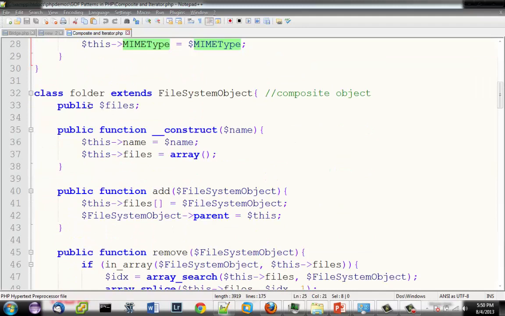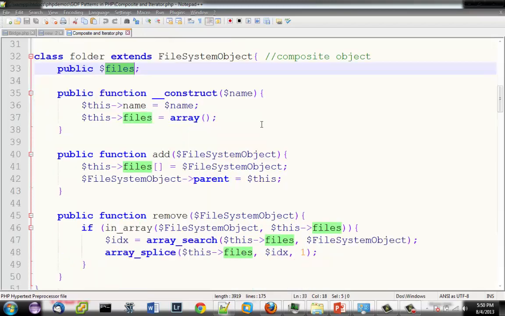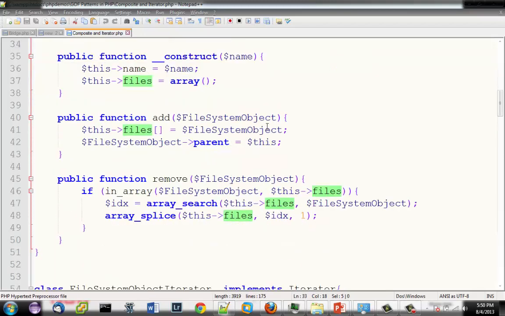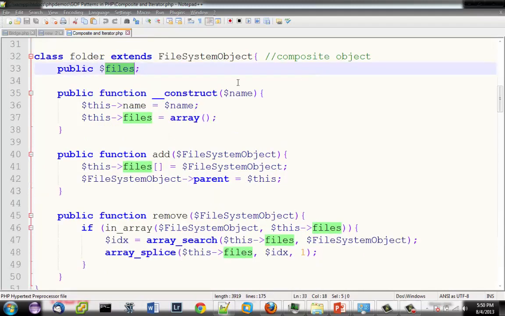In my folder, I just have a public property called files, and it probably should be files and folders, but this is where I'm going to store any files or other subfolders that exist inside of the folder that I'm representing with this object. Then I have a few methods for adding and removing objects. So this is a fairly simple implementation of a composite, but I can have folders that contain folders, or folders that contain files and folders, so I can end up with a tree-like structure that's arbitrarily deep and arbitrarily long.